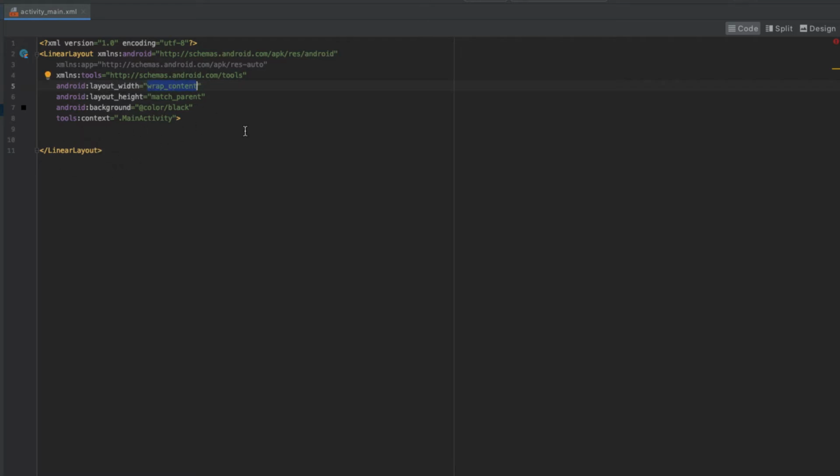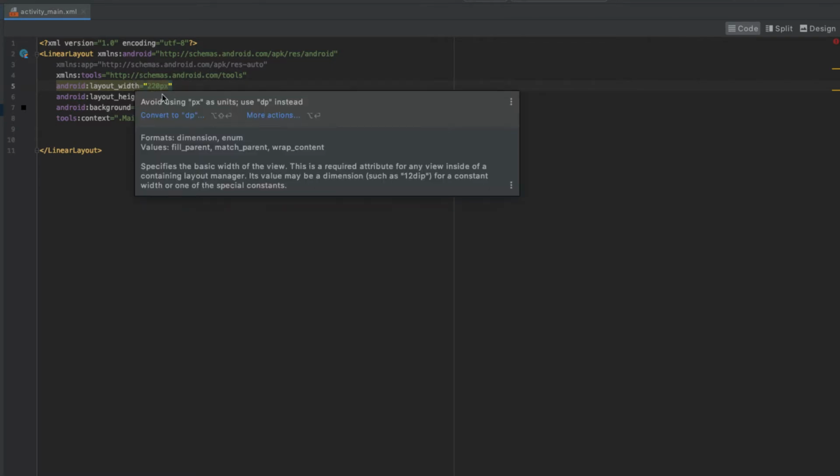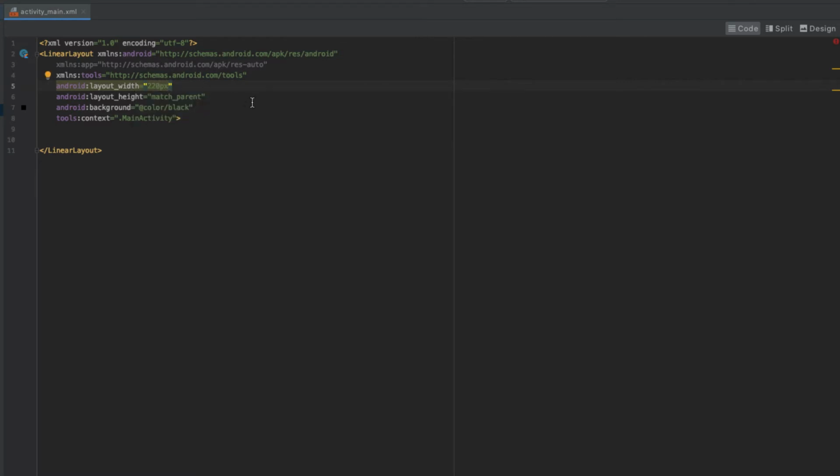Now, the third option is that you hardcode the value. So let's say I say 220 dp, and dp means device independent pixels. That's the unit that you use in Android, because usually it's discouraged to hardcode. You can write pixels here as well, but you will see the warning. Android Studio will give you a warning that says avoid using pixels as units, use dp instead, because Android devices come in different form factors and different resolutions. So if you hardcode the pixels, it will not translate very well to an actual device. It's always recommended to use dp.